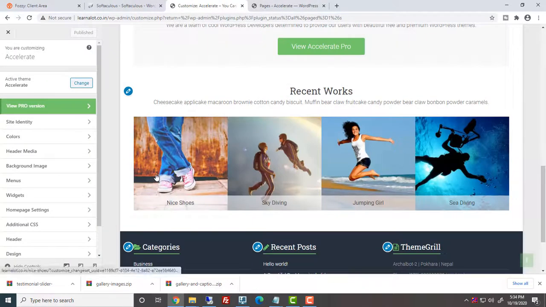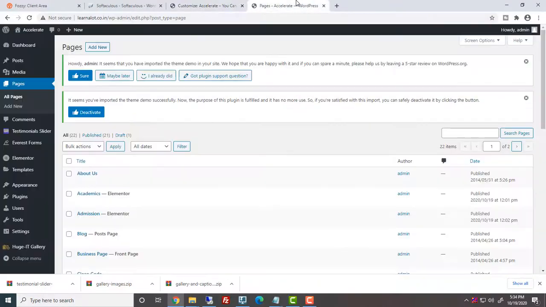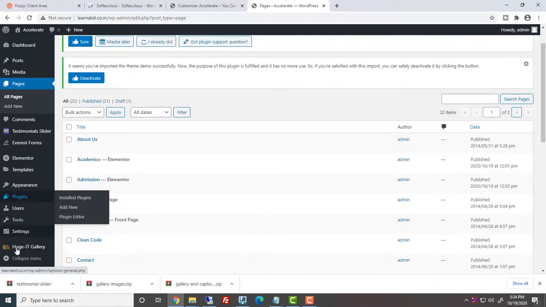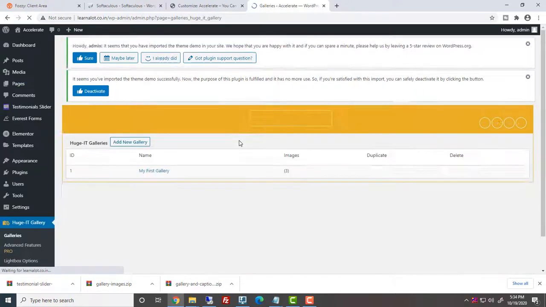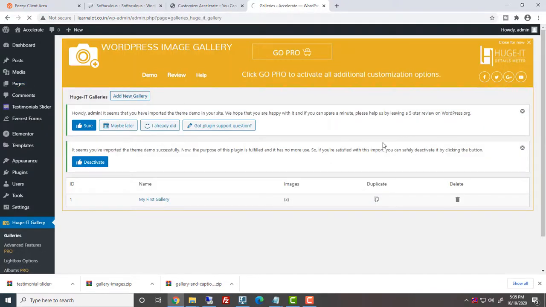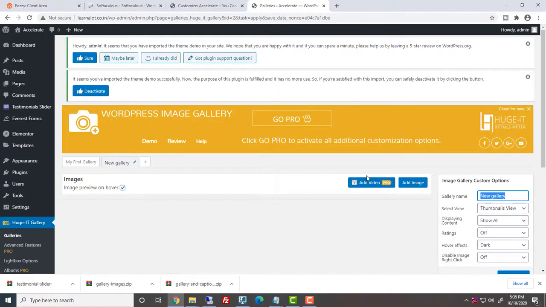We have to change featured widget pages. First we'll create galleries and then we'll create pages and add the galleries to the pages. To create gallery, select Hues IT Gallery in WordPress menu. Click on Add New Gallery button. Type gallery name. Select the View as Gallery.